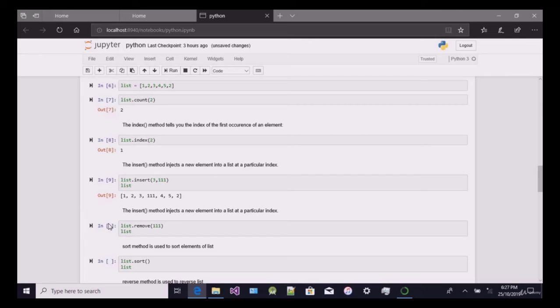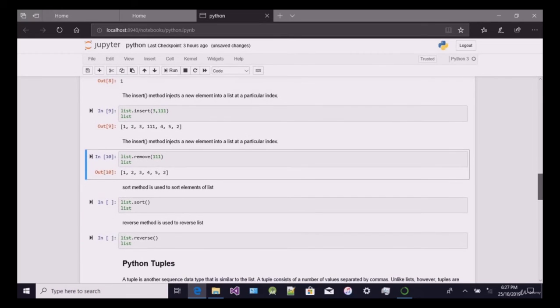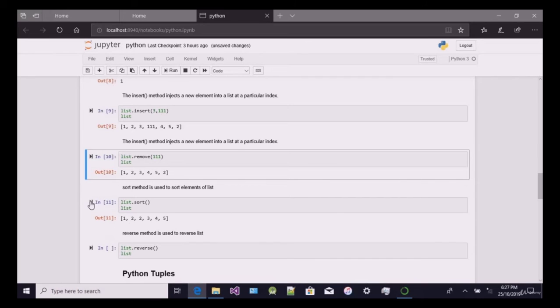Similarly, you can remove an element using the remove method and specify the element you want to remove, and now that 111 is removed from the list. The reverse method and sort method are other useful methods for list. Here, if you want to sort the elements of a list, you can use list.sort, and elements will be sorted in ascending order. As you can see, the elements are sorted. Similarly, you can reverse the list using the reverse method. Now all the elements are reversed and 5 is present at the first index, but previously it was present at the last index of the list.